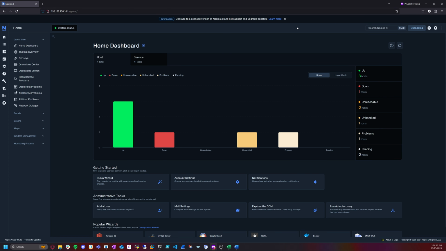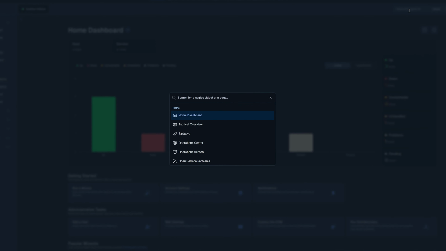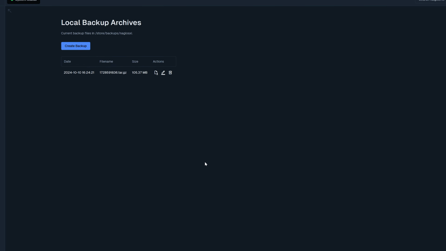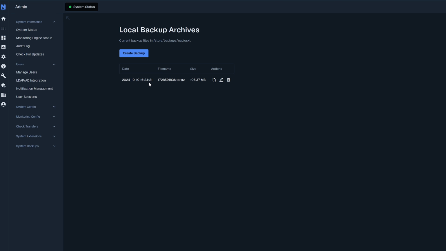So to restore from a backup, the first thing we're going to need to do is navigate to where our backups are. So we can go into the search function at the top right, and we're going to look at local backup archives. You'll notice that there's one backup in here from a handful of days ago, and this is the backup we're going to restore to.